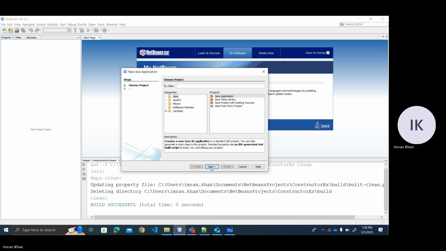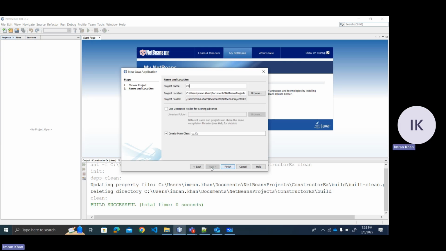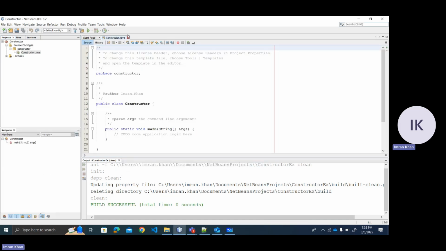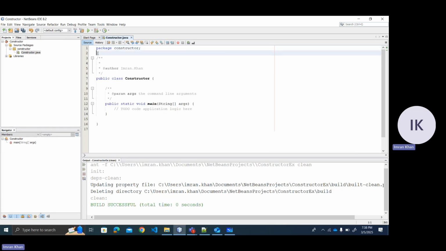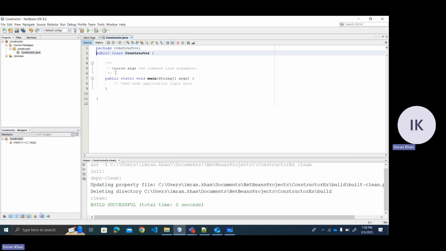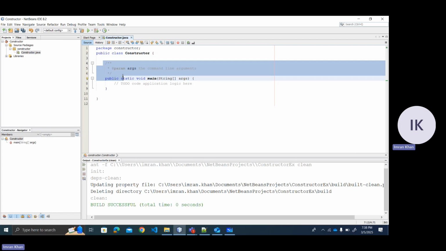Here I'll give the name as constructor. Okay. Let me create it. Fine. Here we got this is constructor. The name of the package is constructor. The name of the main class, that is the driver class, is constructor.